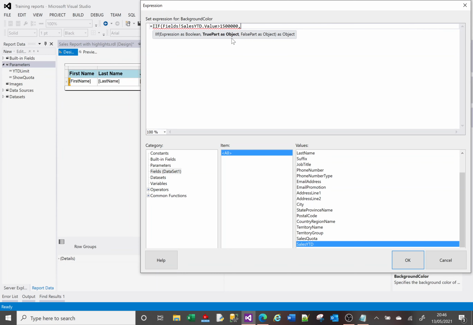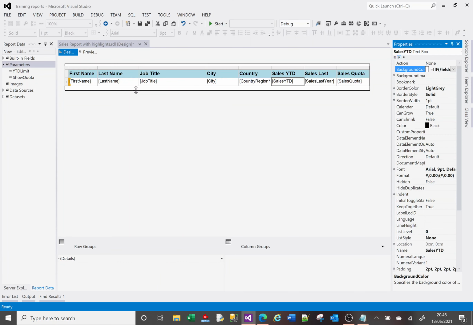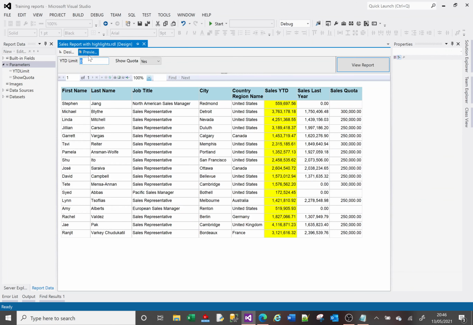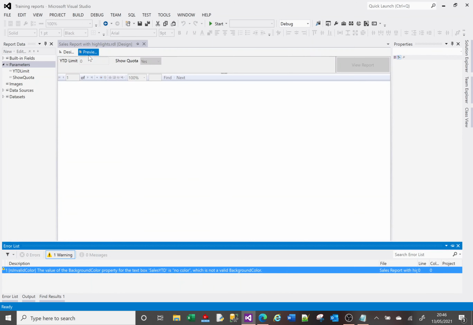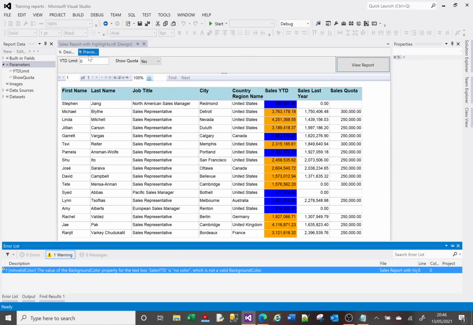It takes me to the true element of this if statement. I'm going to say if it is, then orange, else blue. And if I click OK, and if I click preview, we should now see that depending on the value, it's now orange or blue.